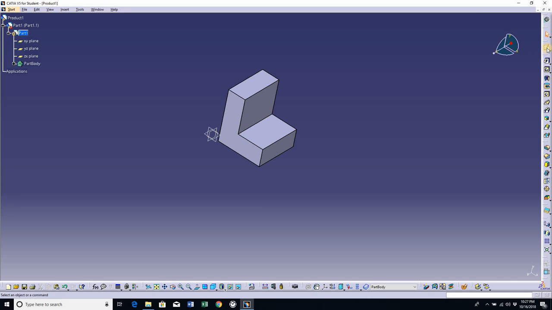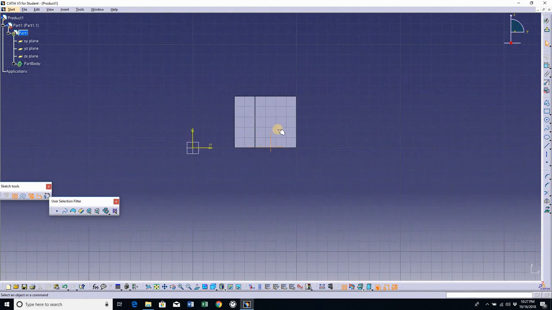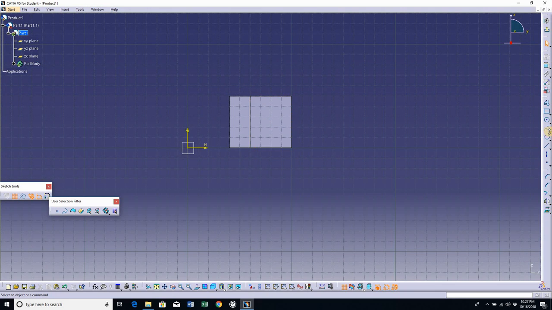Just click on the sketch and select one of these planes. Let's say we need to create a pocket on this surface, on this part of the body of the solid. So just select that. Now we are in that plane. So let's create a rectangle, and now constrain that rectangle.